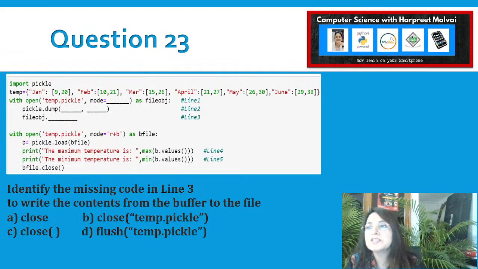Okay, look at question 23 now. Let's look at question 23. Again, the same question. This is a very simple one, which says identify the missing code to write the contents from the buffer to the file. Let's look at identify the missing code in line 3 to write the contents from the buffer to the file. For 23, I'm looking for the answers now.